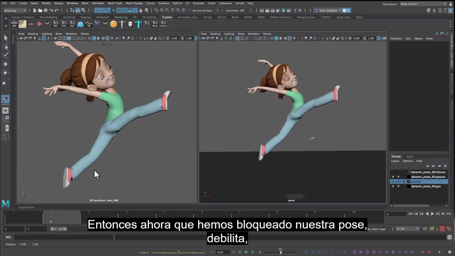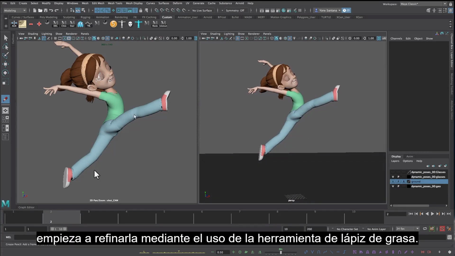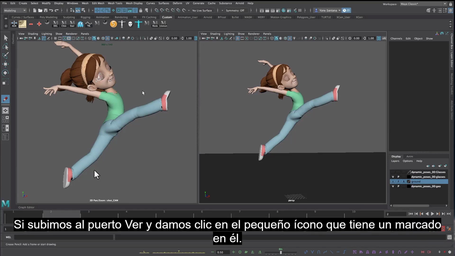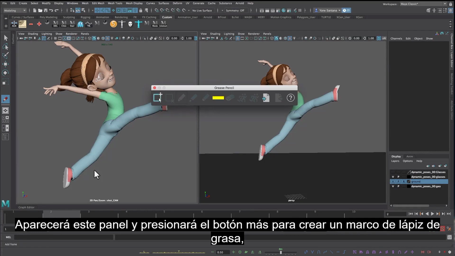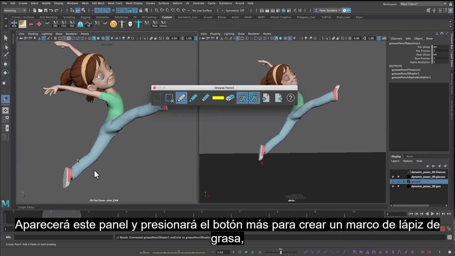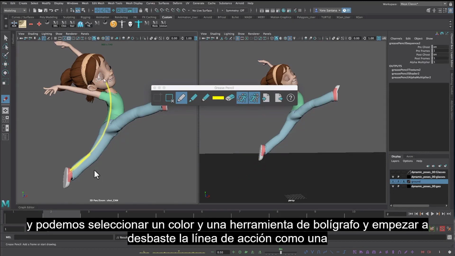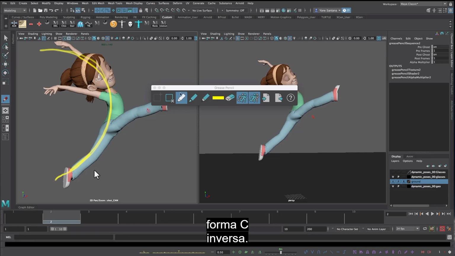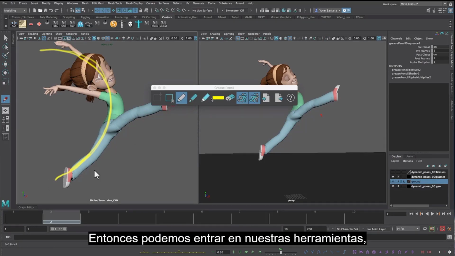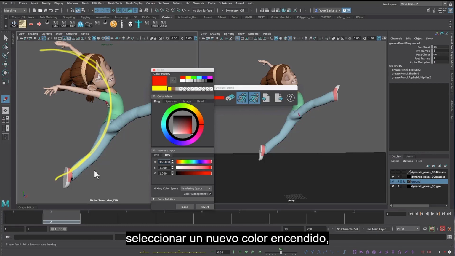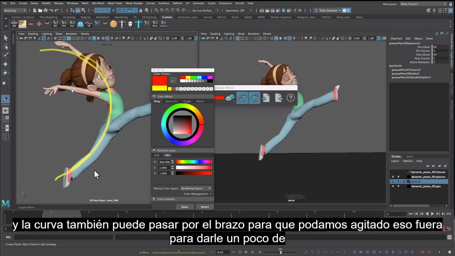So now that we've blocked out our pose, we can start refining it by using the grease pencil tool. If we come up to the viewport and click on the little icon that has a marker pen on it, we'll bring up this panel and push the plus button to create a grease pencil frame. And we can select a color and a pen tool and start roughing out the line of action as an inverse C shape.